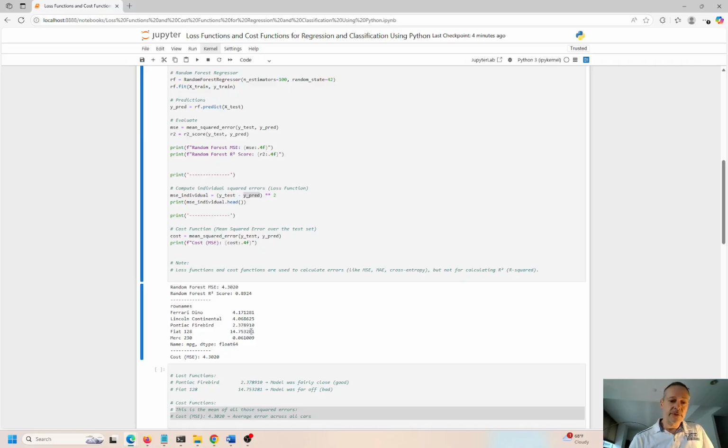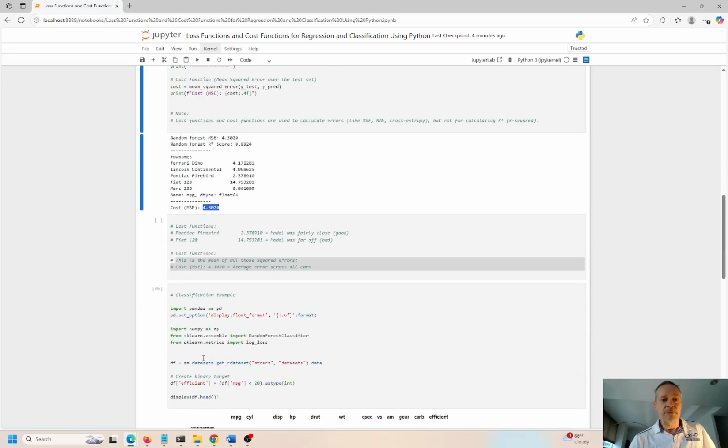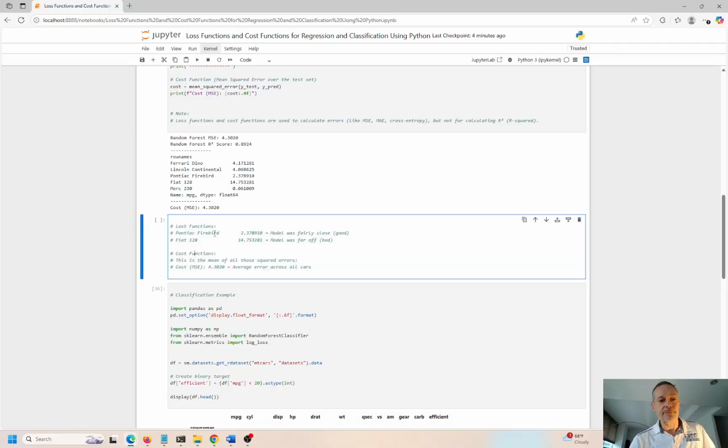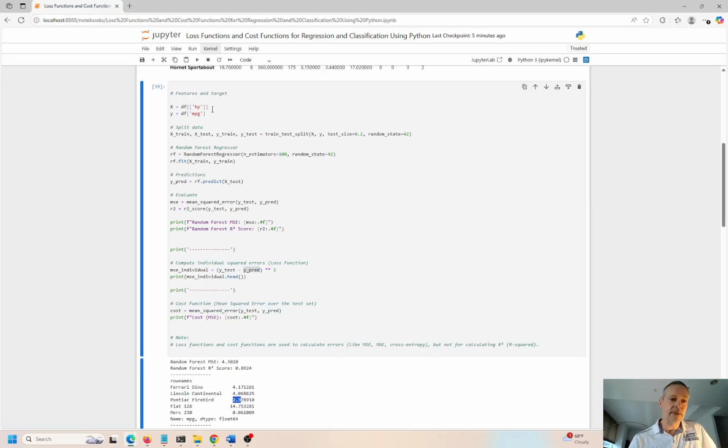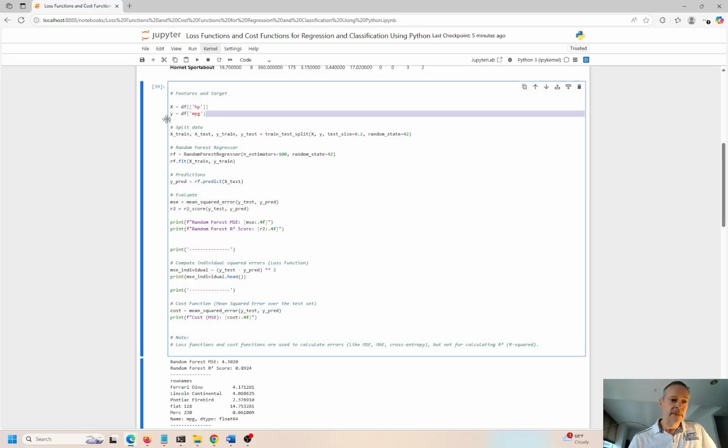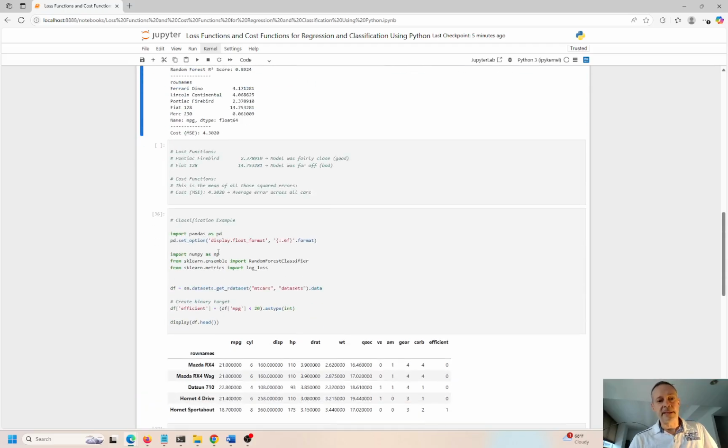So these are all the loss functions for every single row, which a row is comprised of a car. And the overall average for the entire model is the cost function, and that is 4.30, right? So the Fiat really had the worst predictive outcome right here, and the Pontiac Firebird had the best predictive outcome. And again, we're looking at horsepower as the independent variable, and miles per gallon as the dependent. So as horsepower increases, miles per gallon decreases, almost guaranteed. There might be one exception somewhere, but I doubt it.